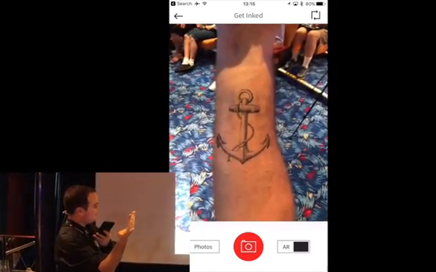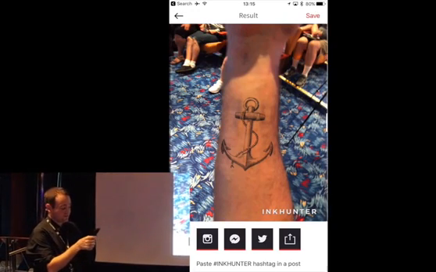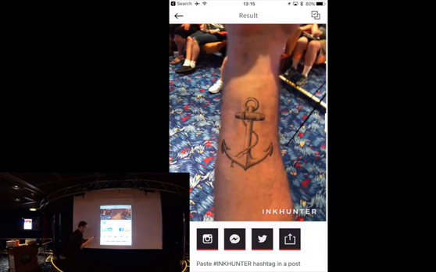So you just go on Google image search, look for some tattoos. I can take that picture real quick. I can't use this for my mom anymore because she doesn't believe it. And then I can just save it. And then I do a little crop, and I crop out that thing that says Ink Hunter, and I'm like, hey, Mom, I got a tattoo.